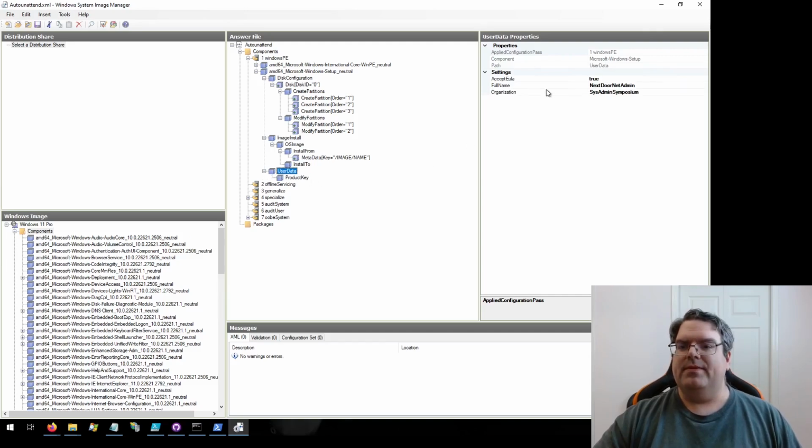User data. You're going to get a full name and an organization. Cool. I've just put in temporary values here, but you could use that with whatever values are appropriate for your environment. Accept EULA. This is the, hey, click to agree the license. Agree to the licensing.